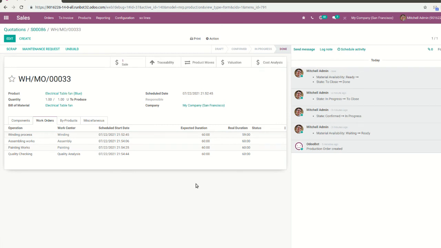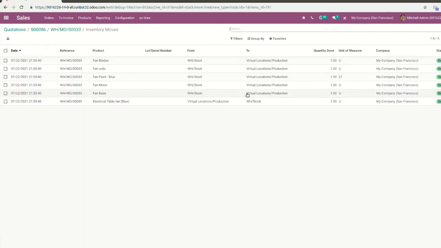We're also able to see the product moves. See, click this. So these are all my raw materials: fan blades, fan coils, fan paint blue, fan motor, fan base. These are all from the main stock, the raw material stock, to virtual production. Okay, the stock is reduced from the inventory. And the same thing you see, the new electrical table fan we produced. So we need to put it from virtual production to main stock. So the raw material stocks are reduced and the finished product stock is increased.